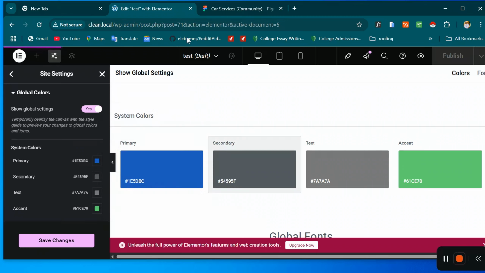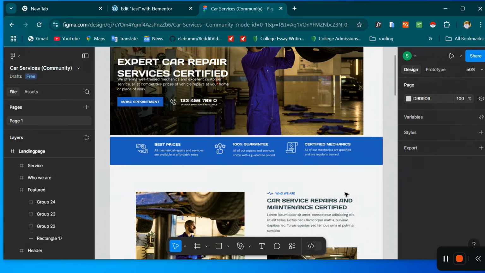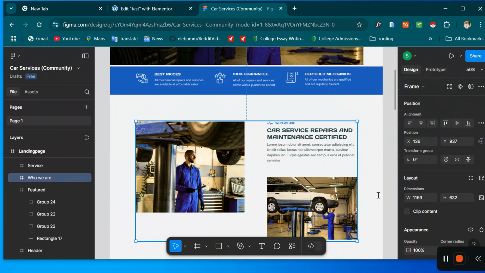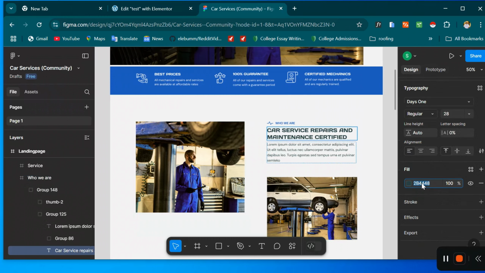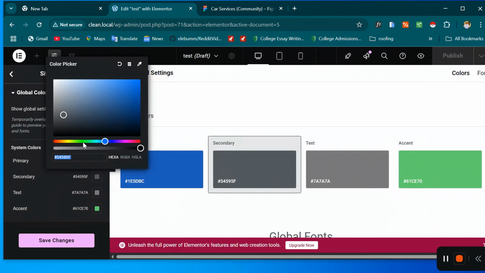So my secondary color, we get the secondary color here. I'll right click here on this element. Alright, you can even see the font is called Days One. So we'll copy this color, control copy, come back to element, you make this our color. So you paste it here. So this is our secondary color.